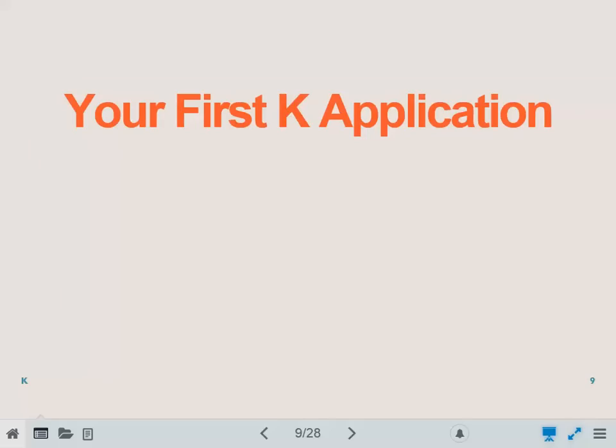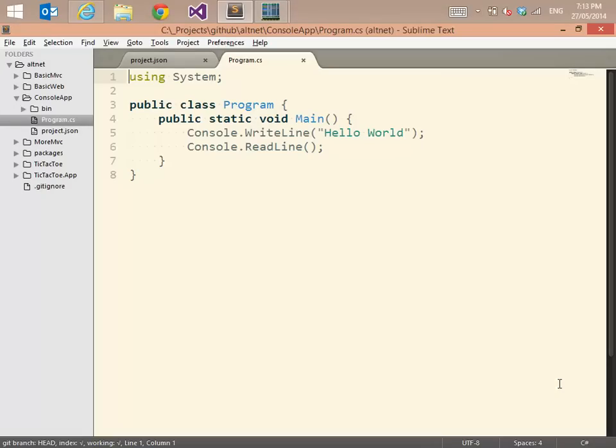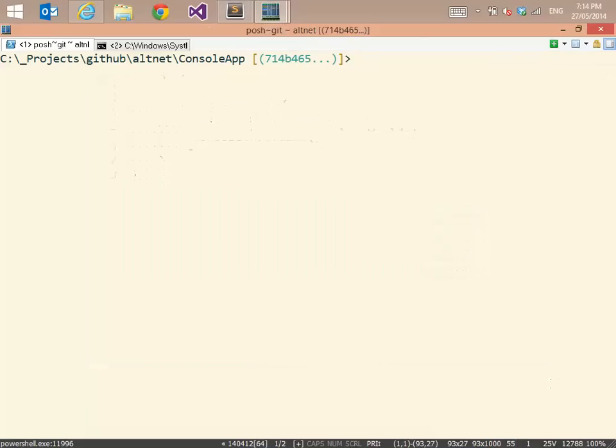All right, so let's write our very first K application. So here we go. Here is my first K application. It is a .NET app. It has a using of System because I'm writing out to the console. It's a public class called Program. It's got a static void Main. It's all very exciting. And now if I go K run, I am spinning up my app. I've run it. I've printed it to the console. I've waited for input, and that is done. Very exciting. We can write console apps. Enterprise ready. Yeah.